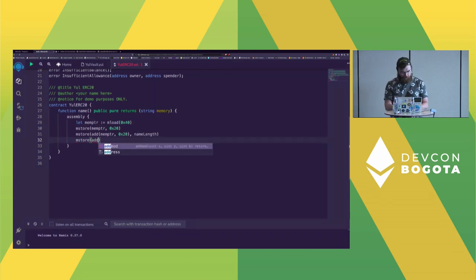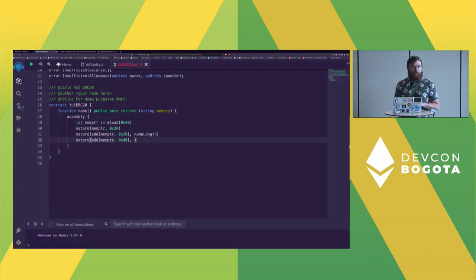Sorry, the first mstore should be storing memory plus 32? You mean after the first mstore? In the first mstore, instead of 0x20, we'll be storing the next slot after the mem pointer? No, this is actually an offset from this value itself. So the 0x20 offset is just pointing to the actual length itself.